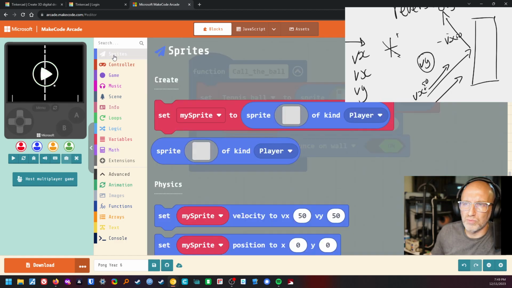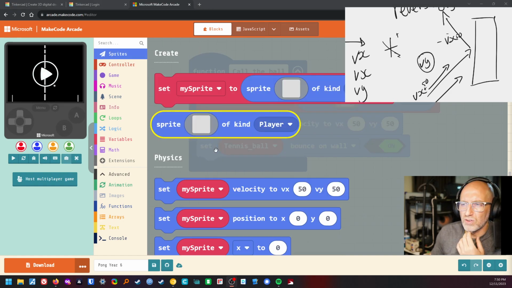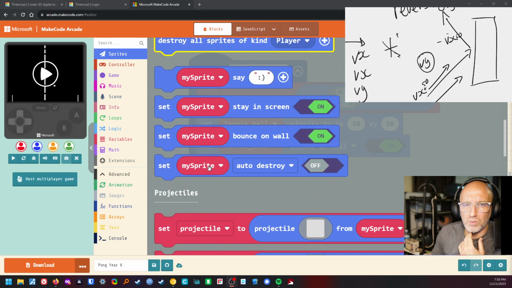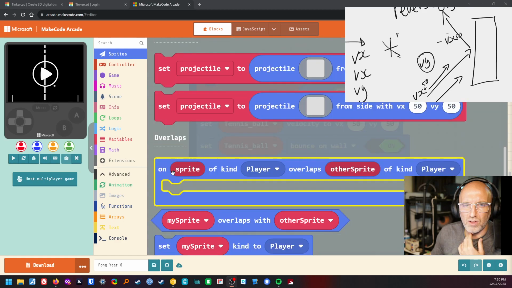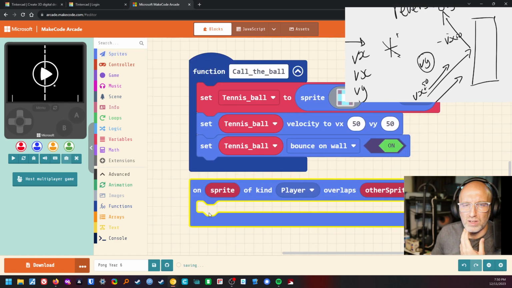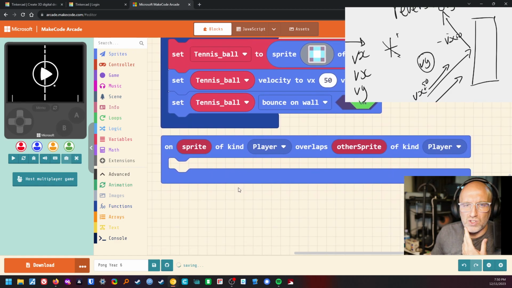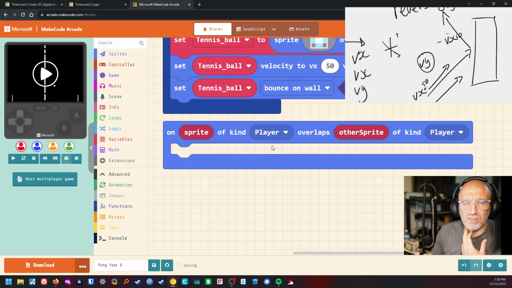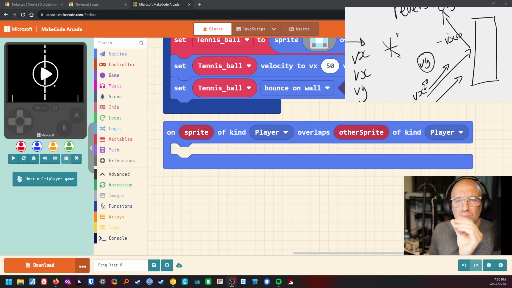Let's go into our sprites, and we are going to need some overlaps in here, which are down here. So these overlaps here, let's go and put our overlaps in here. We're going to make sure as well that we can see this. So we are going to need some velocity, and we are going to need some comparators as well, so we can compare these things.